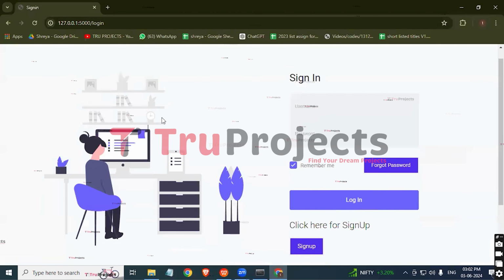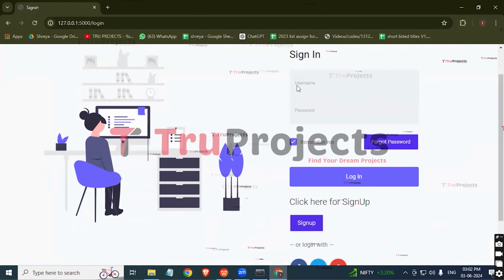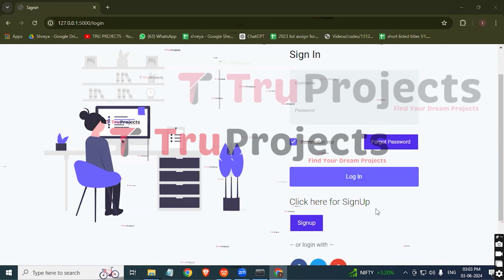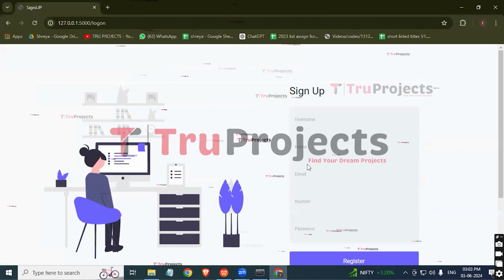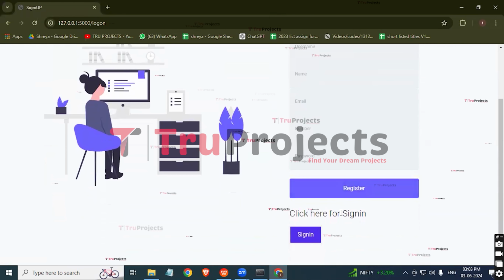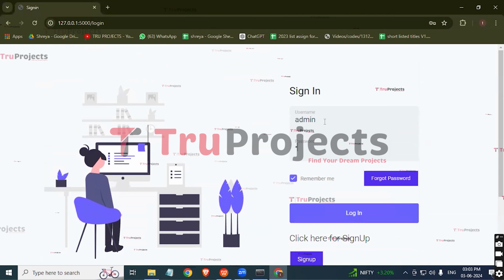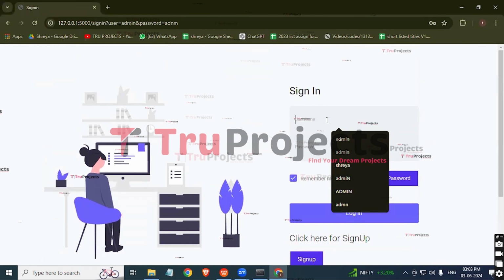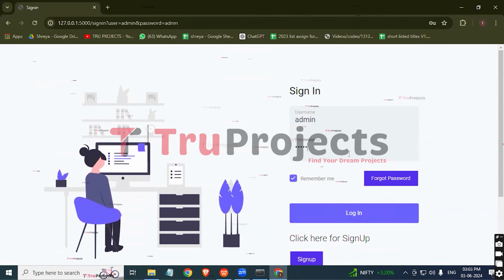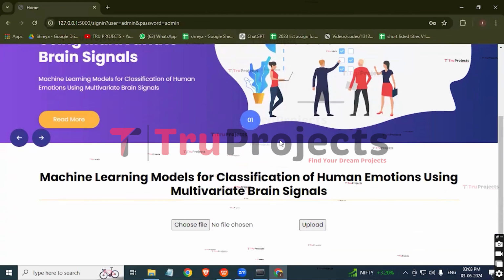To execute it, we need to log in. So click on login and enter the username and the password. If you don't have an account, click on sign up, enter all the credentials and click on register. As I already have an account, I'll directly sign in. So click on sign in, give the username and the password. I have entered my username and the password. Now click on login. We are redirected to the prediction page.